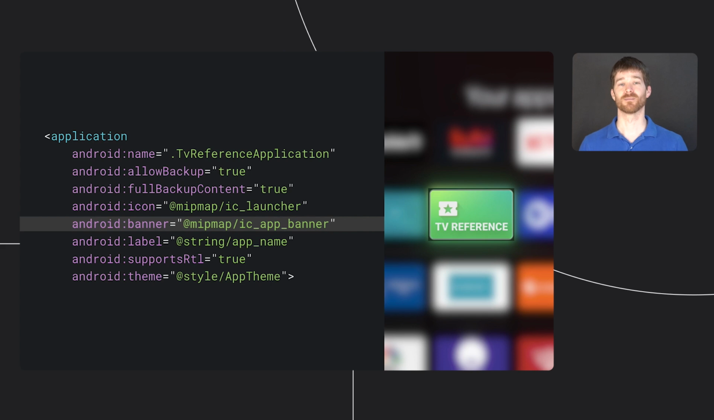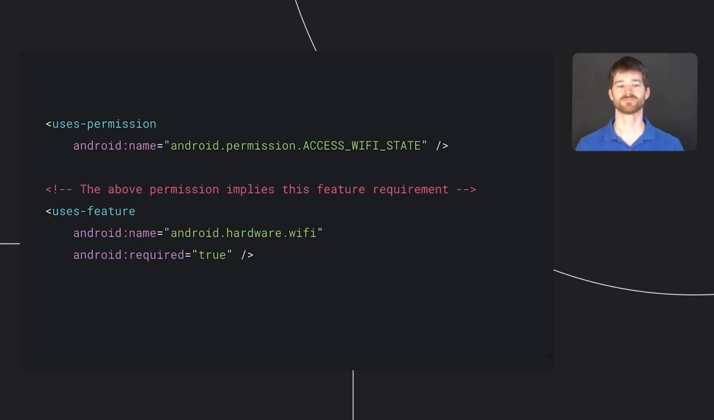The activity or application tag also needs to reference a banner image that includes the app name. That's a piece a lot of developers miss. The app name needs to be in the banner. It's not just an icon. You should double check any permissions that imply hardware requirements. A common one that developers miss is the permission for Wi-Fi state, which implies the device has Wi-Fi. But some TV devices just have an Ethernet connection.